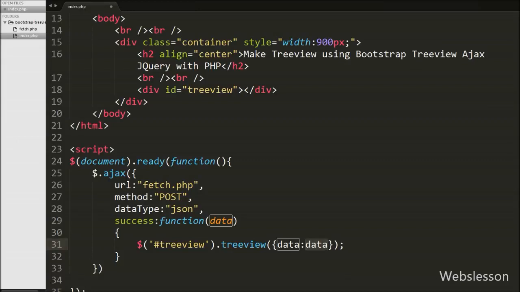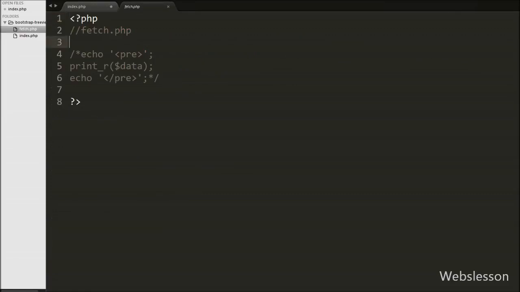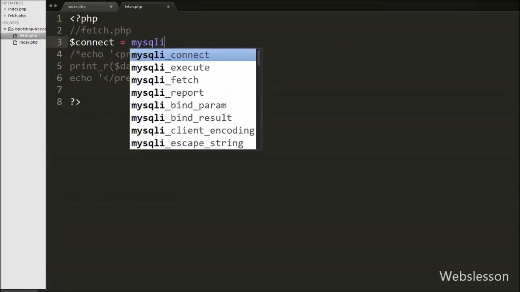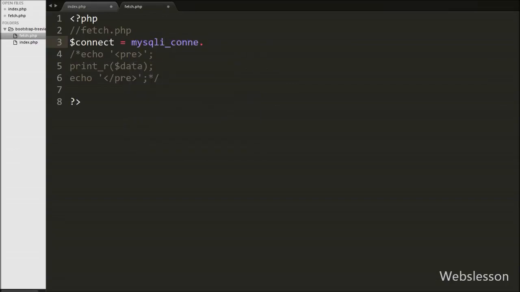Now we have moved on to write the PHP code on the fetch.php page. On this page first we have made the database connection. So here we have written the $connect variable equal to mysqli_connect with 4 arguments: host name set to localhost, username set to root, password set to blank, and database name set to testing1.